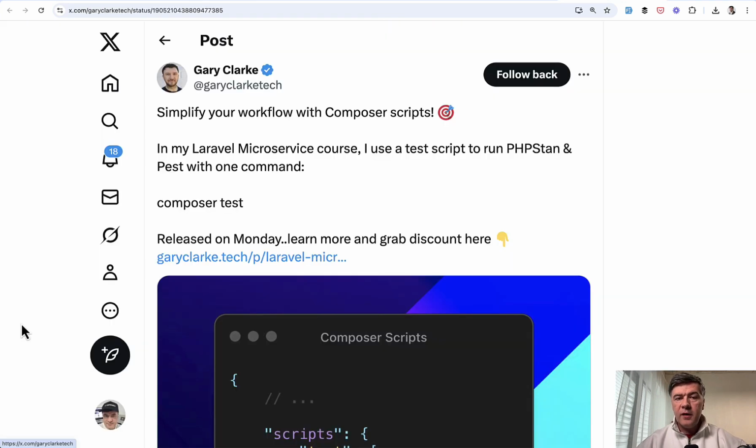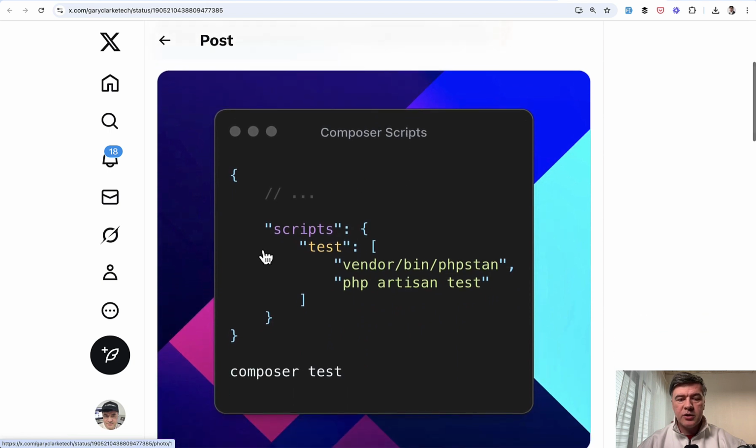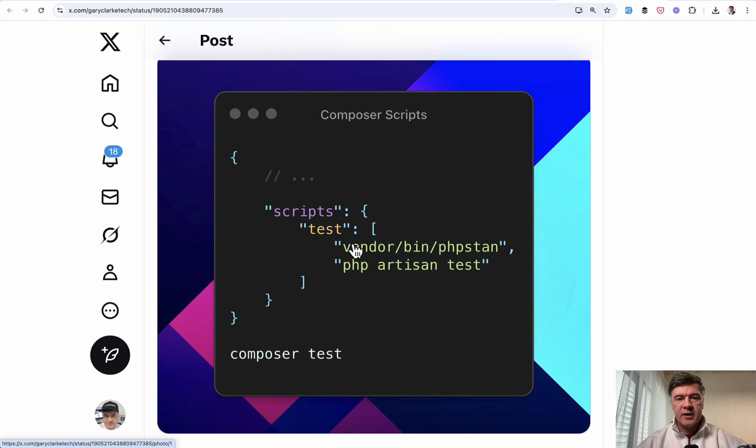And the final tip comes from Gary, not that much about Laravel, but about composer scripts. So if you tend to run a few commands each time on, for example, checking something, you may specify that as an array of commands like php stan, php artisan test, something else, and then when you run composer test, it would execute everything inside of that array.